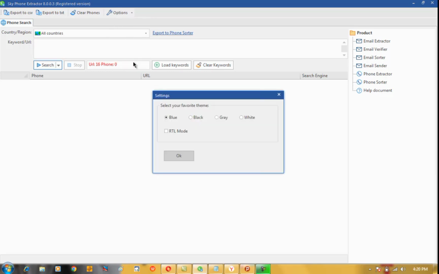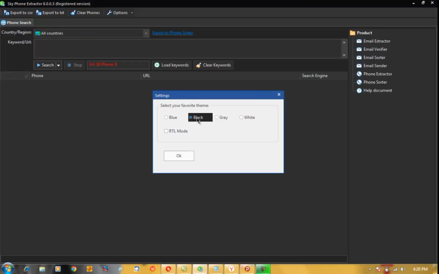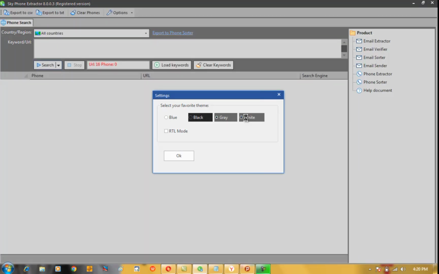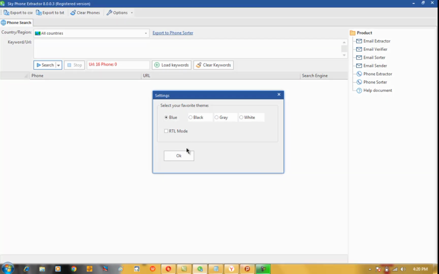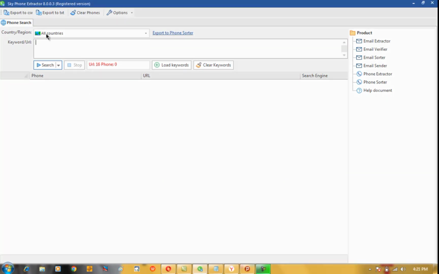Let's quickly use the theme option. If you want to change your theme, you just click and select the one you want to change your theme to. We'll have black, we'll have gray, and we'll have white. But we'll be using this blue. Click OK.